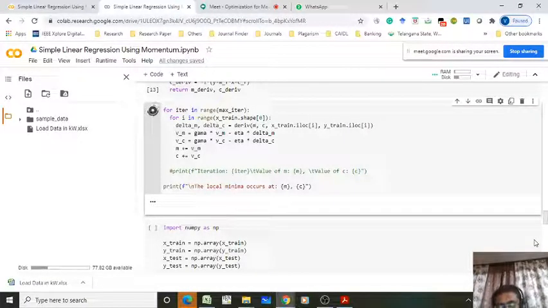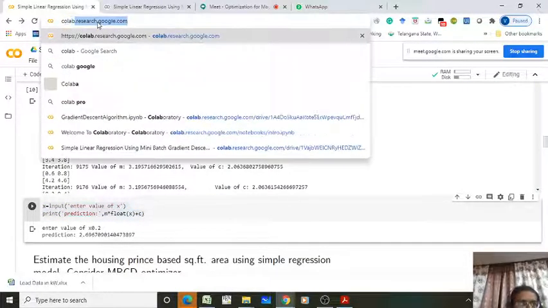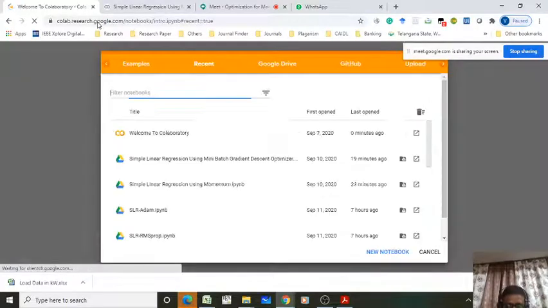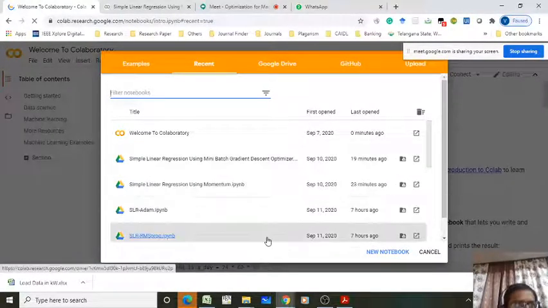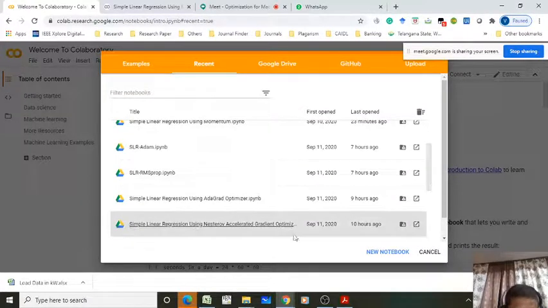So it's taking so much time. Meanwhile, I will open Nastrov Colab also. Today we will discuss Nastrov and close it. Tomorrow we will discuss AdaGrad and RMSProp. Where is it? There.